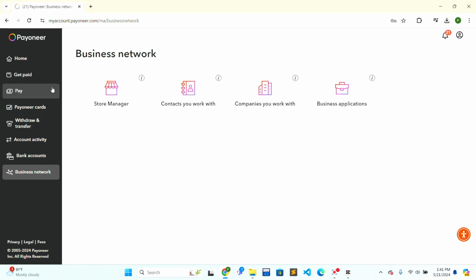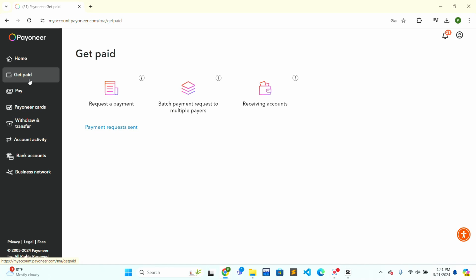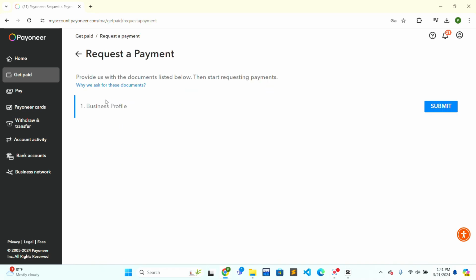And another way to know is you can just go to the get paid option. When you are on the get paid option, there is the request a payment option that is first. So you just have to click on it, and here is the business profile, and here is the submit button. So this says that you have to submit your business profile in order to get ready for the transactions that are going to happen in the future. So this shows you that it is a business account. So this is how you can easily check if the Payoneer account is a business account.